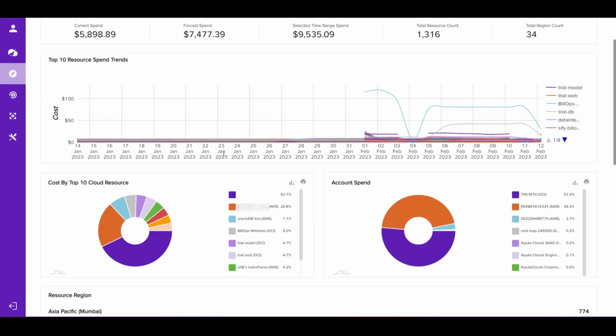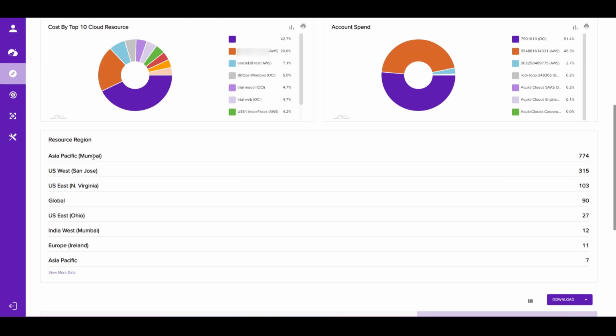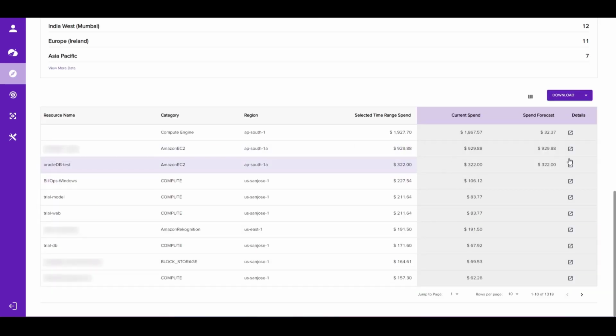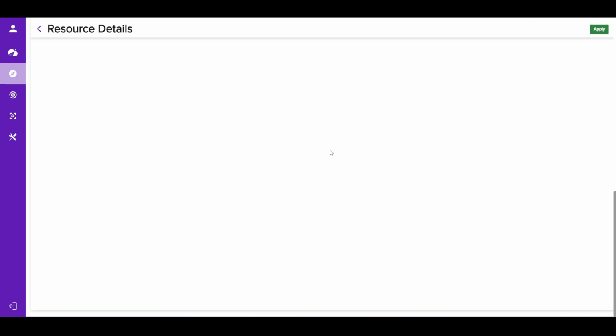The resource catalog is similar to the services, but focuses only on resource utilization, regions and account spends. We can go into further detail for each resource to see its respective memory and CPU utilization trends.